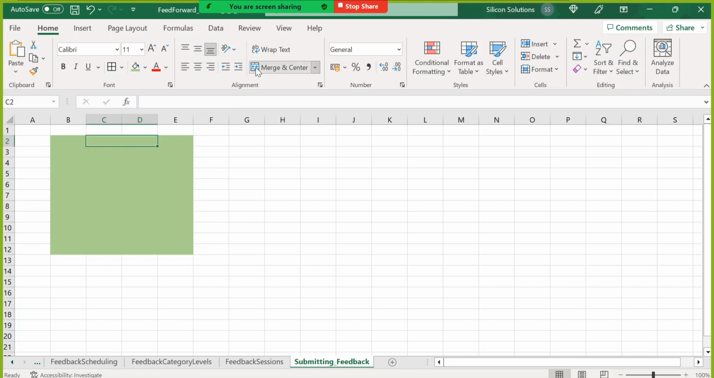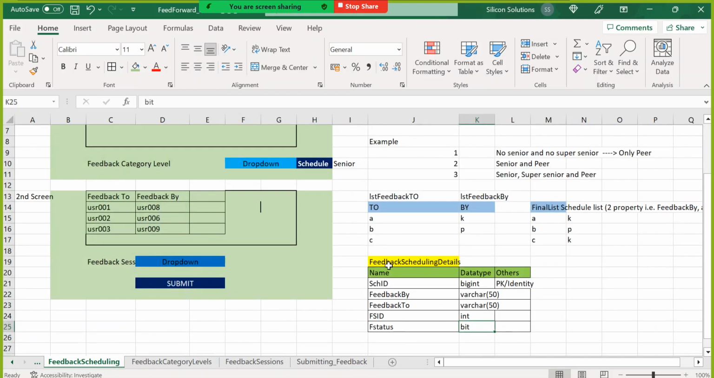So this is called feedback schedule list. Okay, feedback schedule list. That means for me, is there any scheduling that I will give feedback to somebody? So that will directly come from this table. Okay, feedback scheduling details table. So it will say something like this. If necessary, you can keep some additional record columns here also.